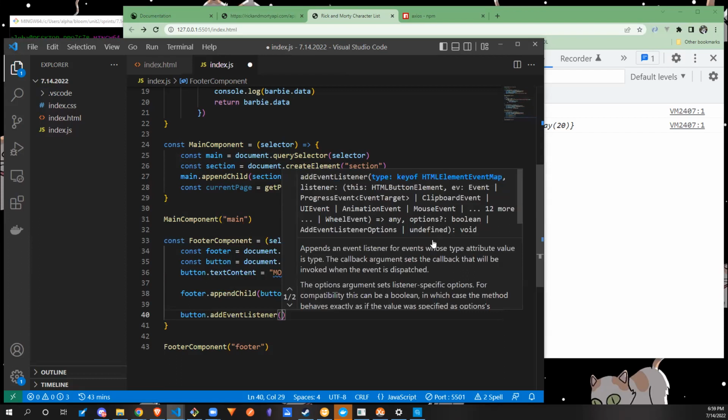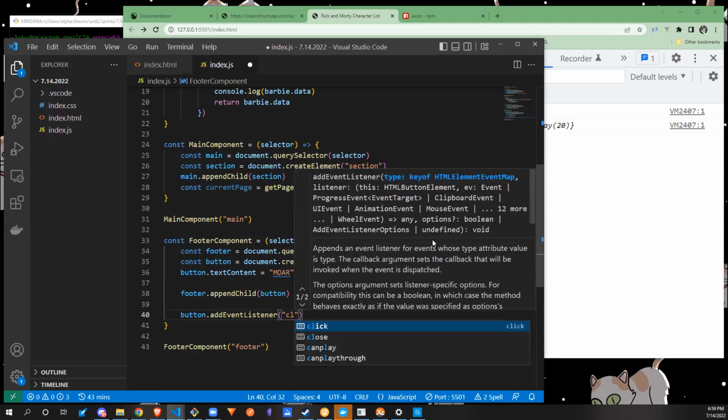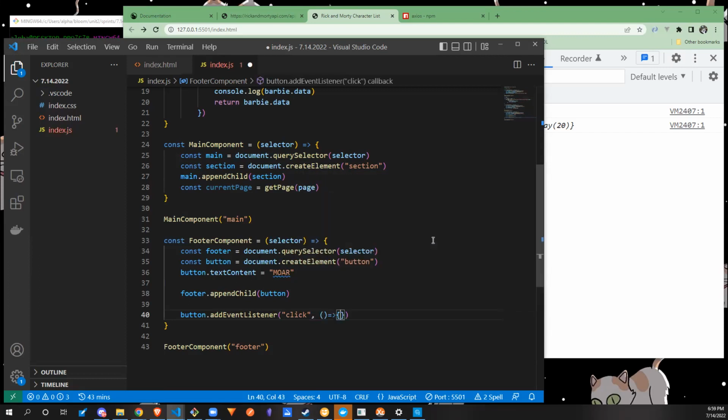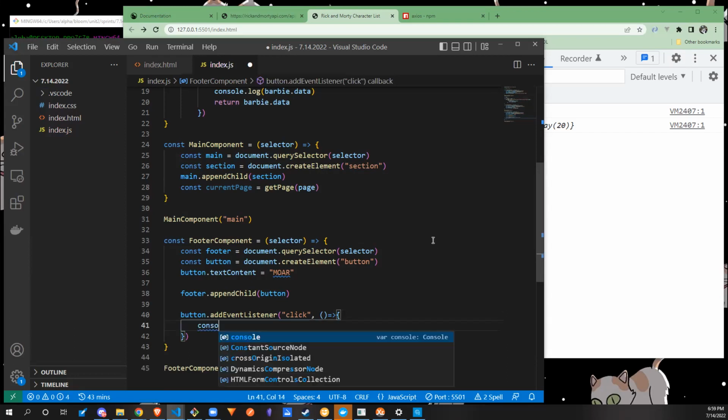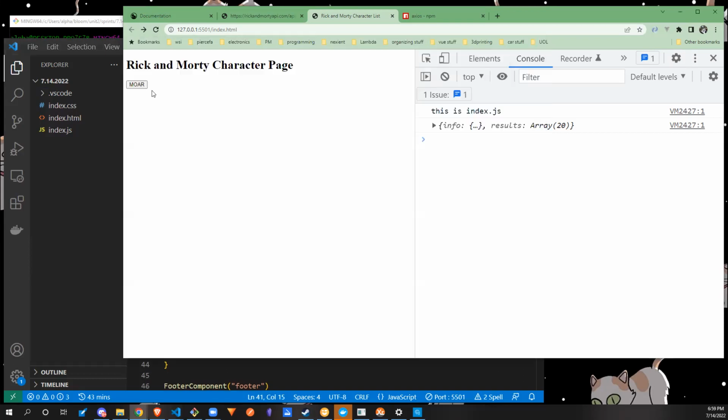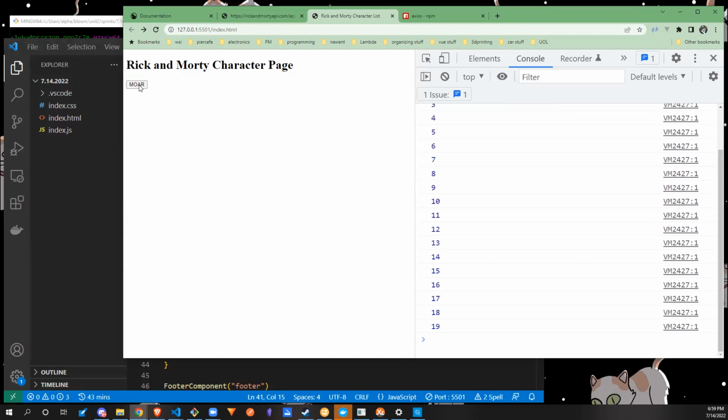So on the event listener, I'm probably going to want to click listener, and then some sort of a function to run whatever is in that click listener. So at this point, I'm just going to do console log page, and maybe increment page. There we go. So if I click on this button, I should see 2, 3, 4, 5, 6, 7, 8, and I can click until the end of time.